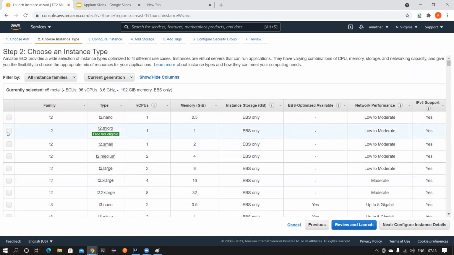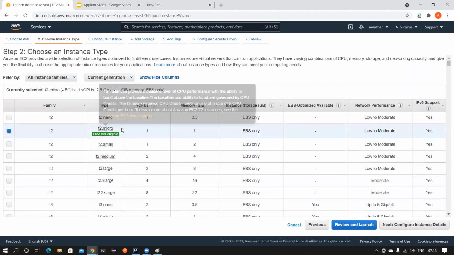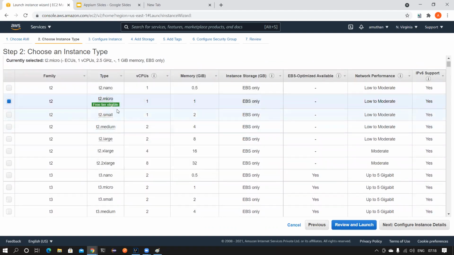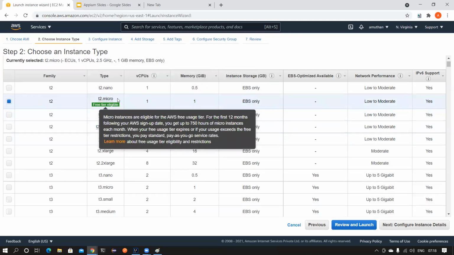But for now, we are interested in this particular T2 micro, which is free, because I don't want to go to the next one. But if you are someone who wants to work with Appium, at least go for the medium. It has 4 gigs of RAM, 2 CPUs. It will cost you very little, maybe 100 rupees or 200 rupees throughout your journey of learning Appium. So it's okay to spend 200 rupees instead of buying a machine for 1.5 lakhs, right? So you can choose this, but for now I'm giving the same demo with the micro instance.